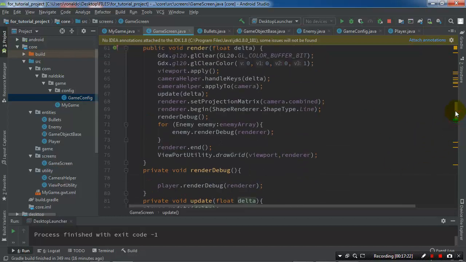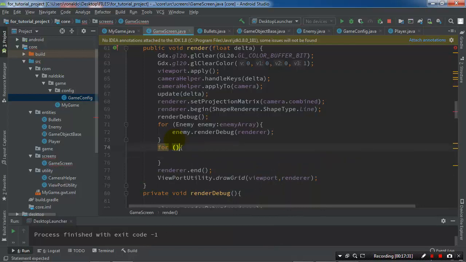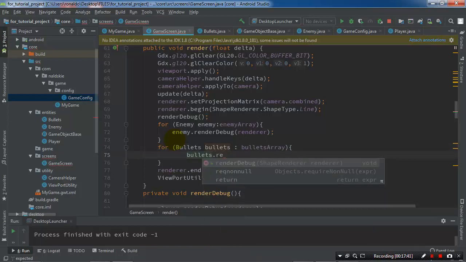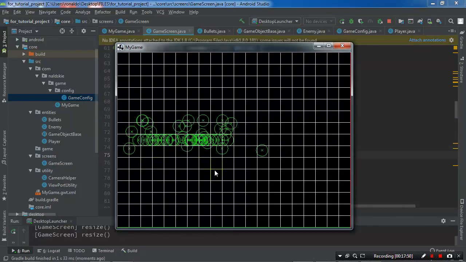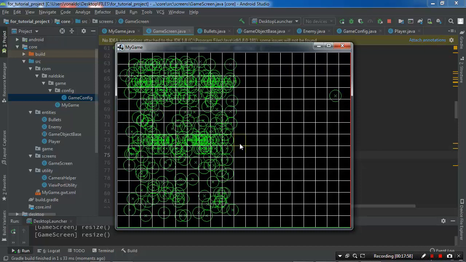and let's go to our renderer, so render shape renderer, so another loop. So we need to loop inside of our bullets array, then we need to call the bullets.render, debug will be shape renderer. Okay, now let's test if you can see a bullet there. Oh my god, even if there is no input, our bullet is pointing to the... so this is what we are going to fix in the next tutorial, guys.